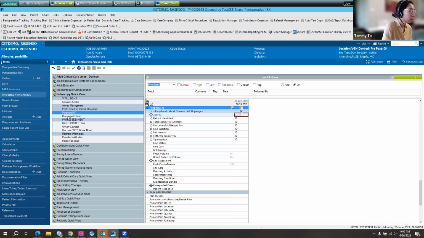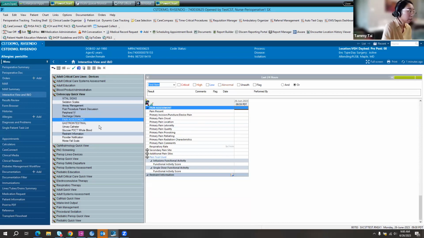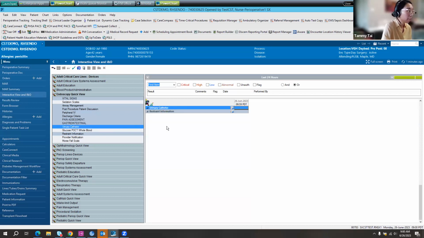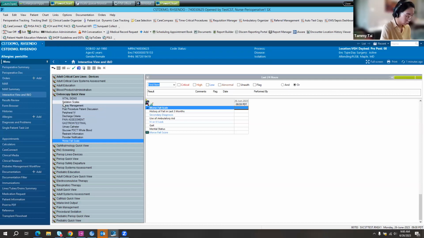Other areas, so there's the discharge criteria once the patient's ready for discharge, pain assessments for the patients, assessments if there's a urinary catheter, and there's another place to document blood sugar levels. If there's restraint information, providers information, and the fall risks. All right, so I think that takes us to the end of the check-in process.